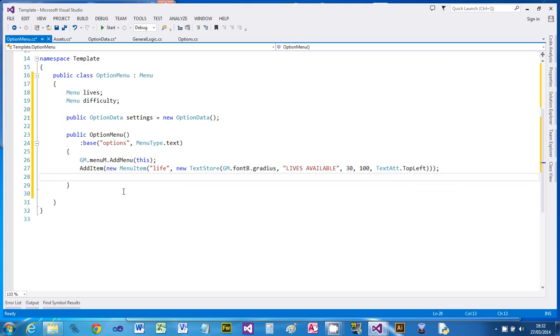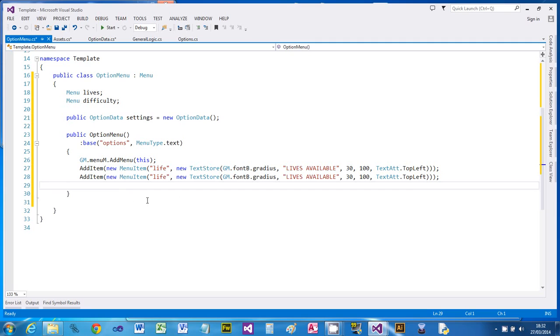Right, I'm going to build another menu item, but I'm going to copy and paste to save me copying all that. So this is the next menu item, and this is going to be our difficulty. So I'm going to refer to that as diff internally, but I'm going to display on screen game difficulty, and that's going to be left aligned 30, but I want that a bit further down, 200. Okay, so I'm nearly finished building the menu.